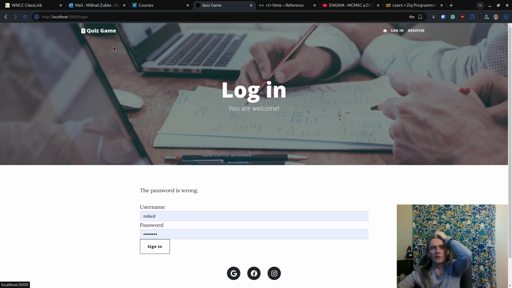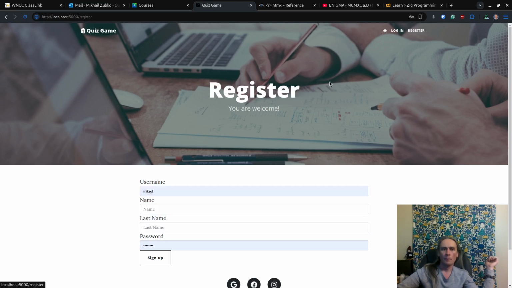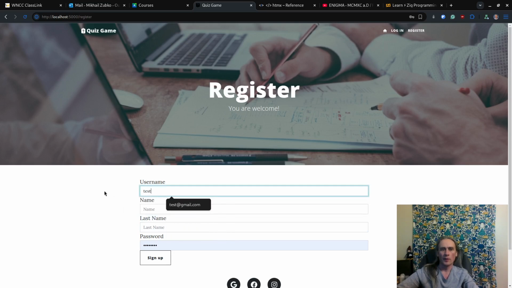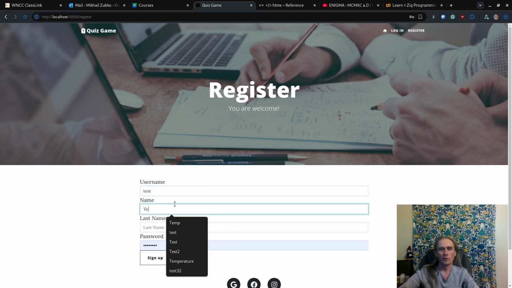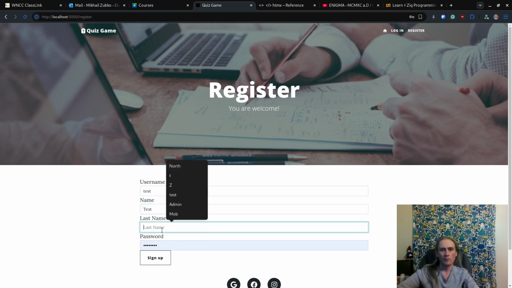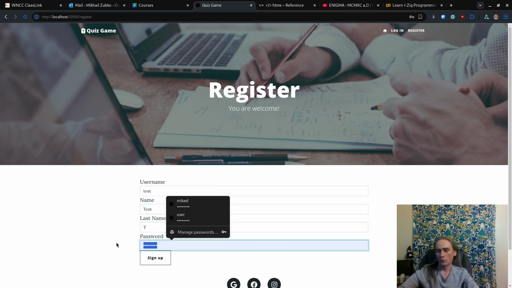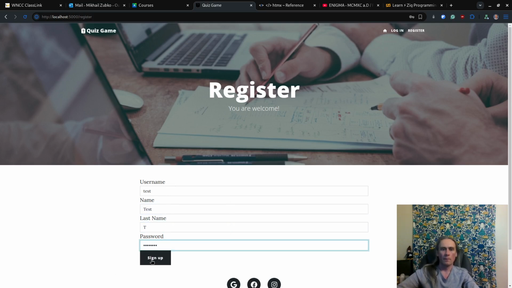Here I see this nav bar with the nice name of our website, homepage, and all these links that I showed in my nav bar, like homepage, login and register. I can go to register and say, for example, test user, the name test, the last name T, and the password maybe 12341234, like that. And I do registration, sign up.